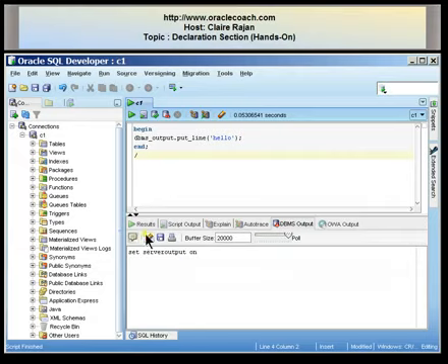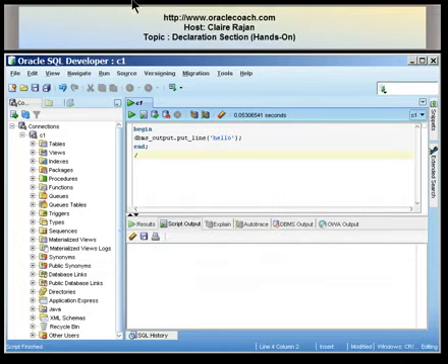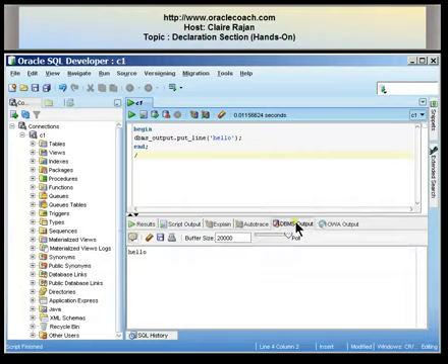I'm going to clear this screen as well as clear the output and repeat my run script. Select my Run Script button again. It tells me that the block was completed successfully. Coming back to DBMS output, notice that this time it displays the word hello on the screen.